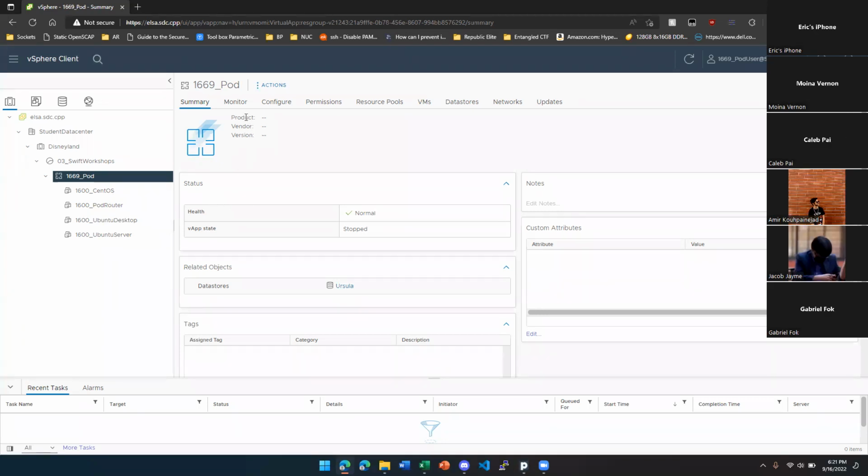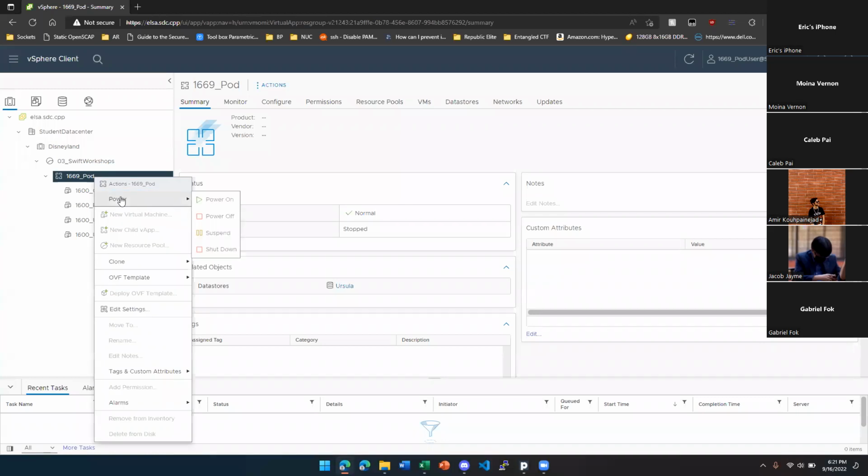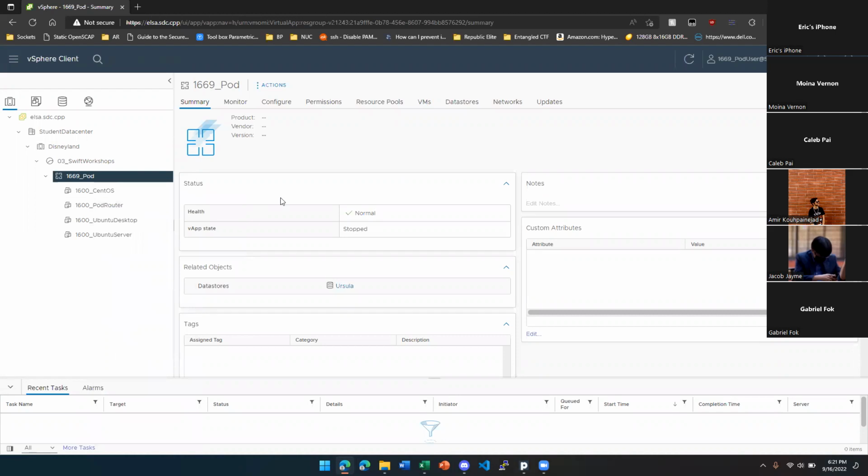So as I was saying, some of your pods might not be turned on. If you right click this, you should be able to see a power menu. If it's all grayed out, it's still being deployed. So please give it about 5 to 10 minutes and it should be up. If you do see that the buttons are not grayed out, please click the power on and it'll start turning your boxes on.